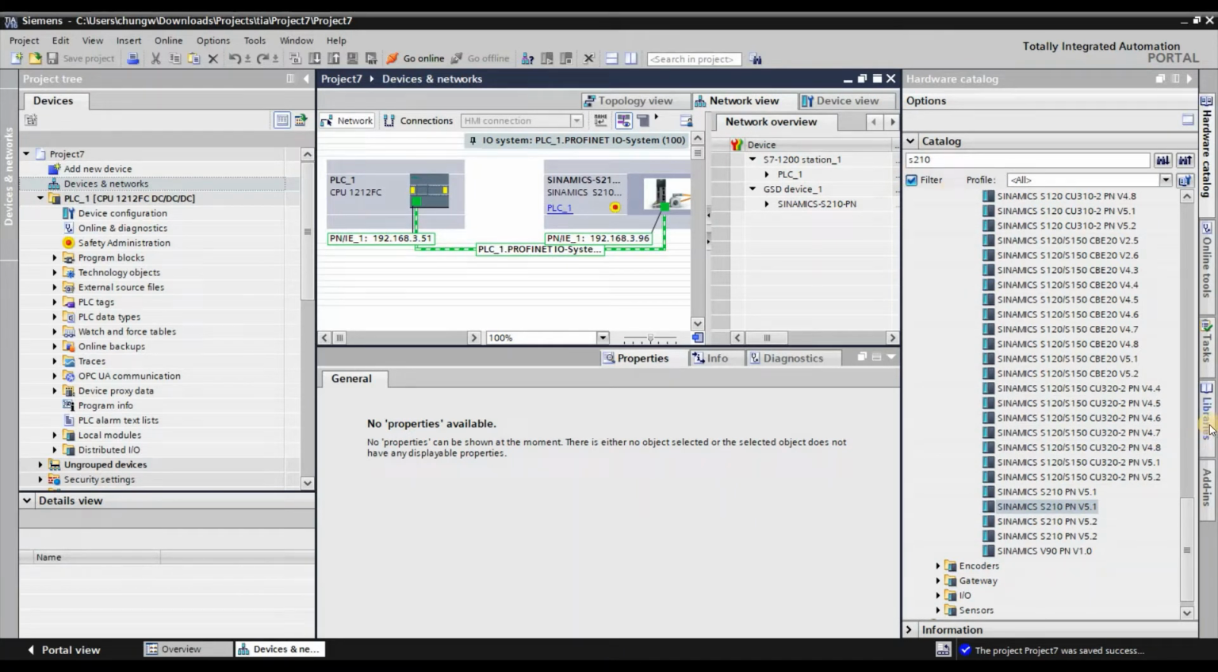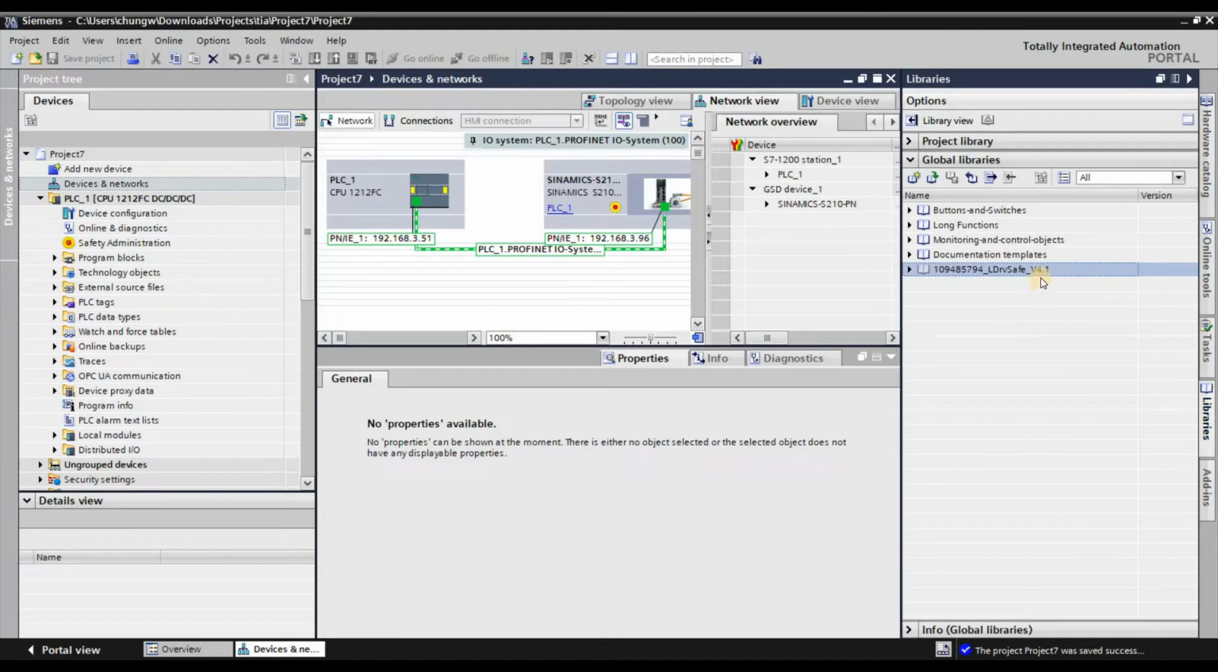Go to the library view. Here is the library. Oh, I import it again. Sorry, just let me close it. I will import it one more time. Don't worry.